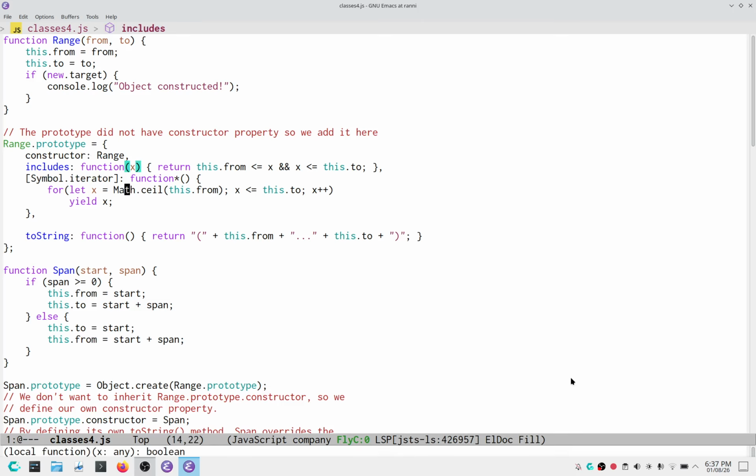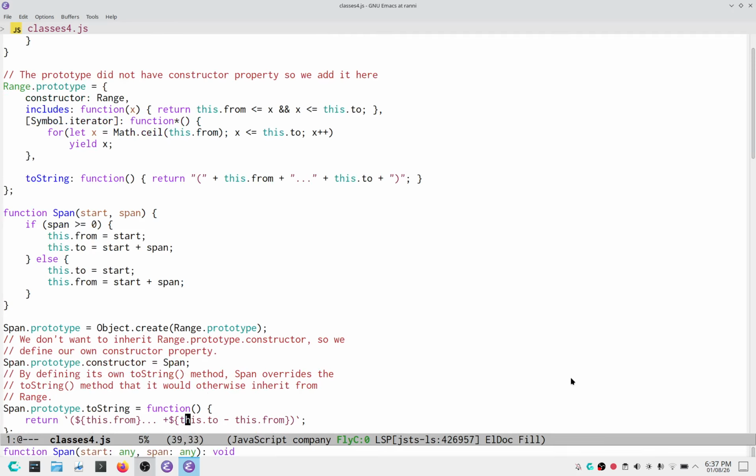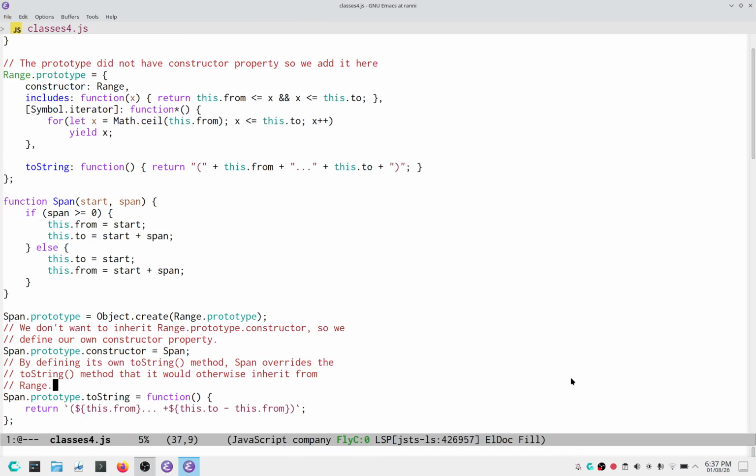Constructor is range. But we don't want to inherit the same constructor because we have our own logic to do that. So we say that span.prototype.constructor is equal to span. And we have our own toString method because we want to override the toString method for the span function.